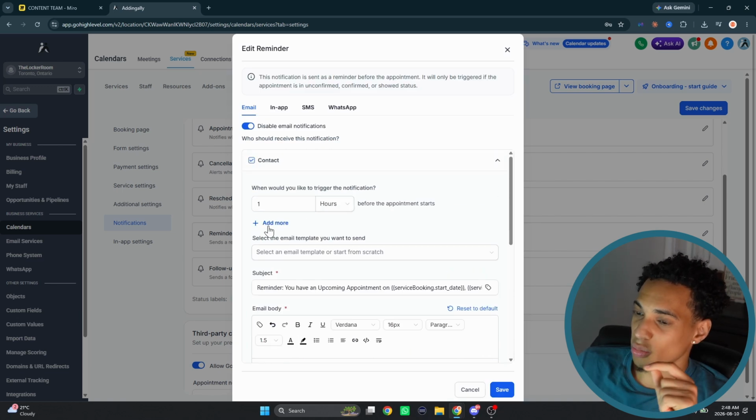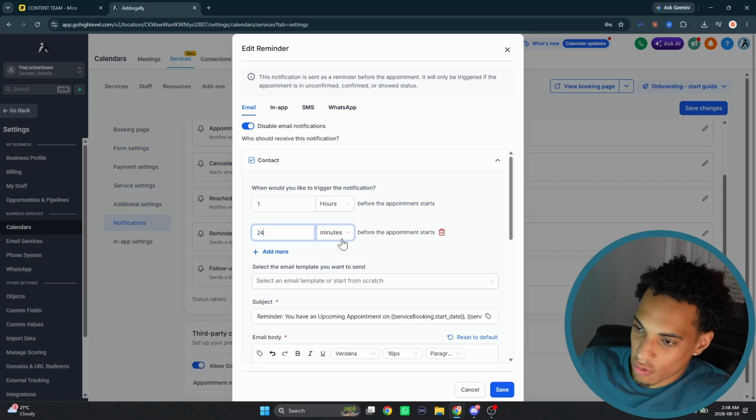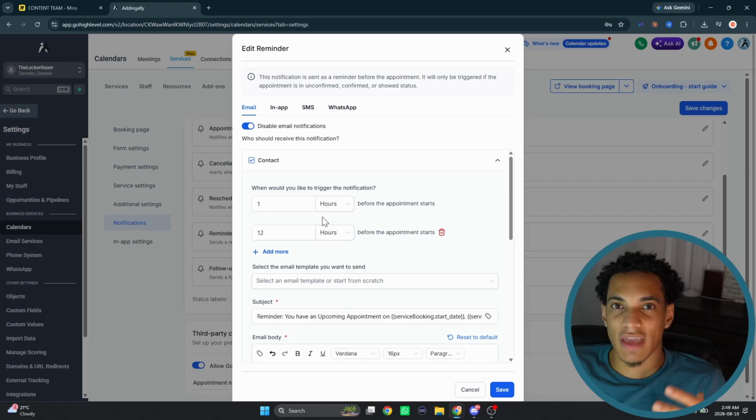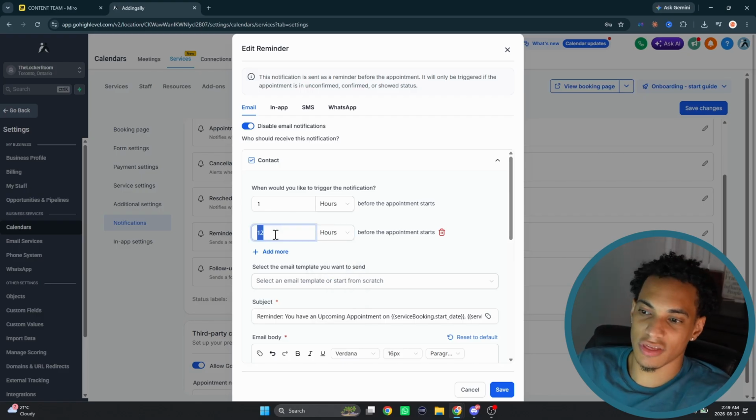So you guys can do multiple reminders. You can add more right here. You guys can do like 24 hours before. You guys can do a day before, same thing, whatever. You guys can do 12 hours before. If the booking is free, I recommend actually making more reminders, but this is a small shop I made this for, so we only have one reminder.